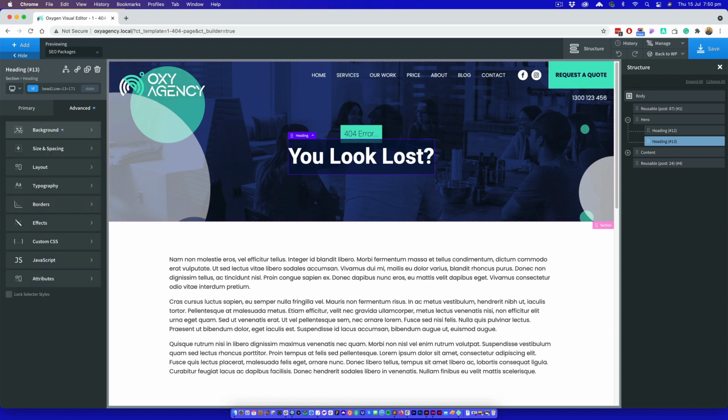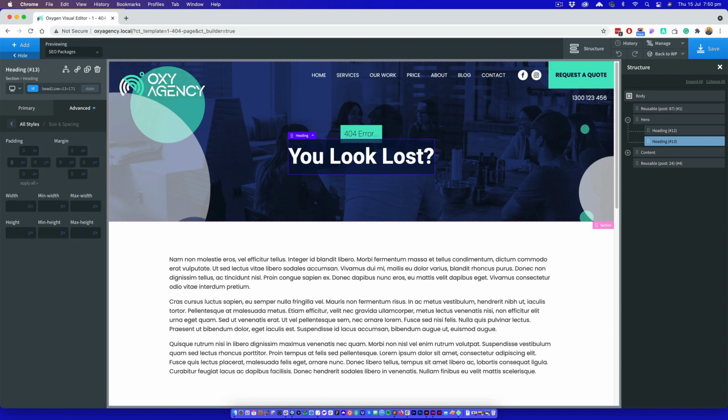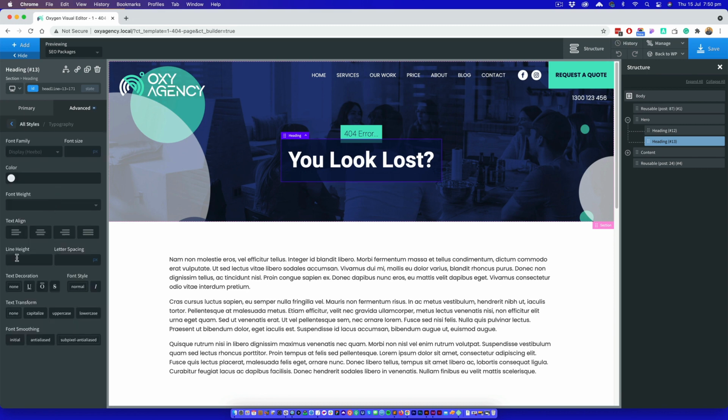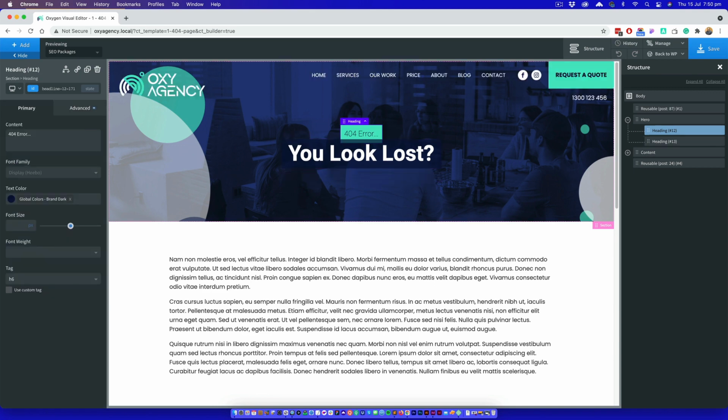And I'm going to add some padding, size and spacing, say 20 pixels, and 10 above and 10 below. I'm going to go quickly and do one last thing in typography, make the line height 1. And with this error 404 message, I'm going to bump that up so it's above this.